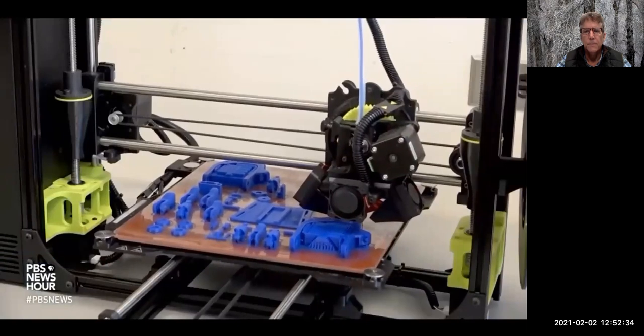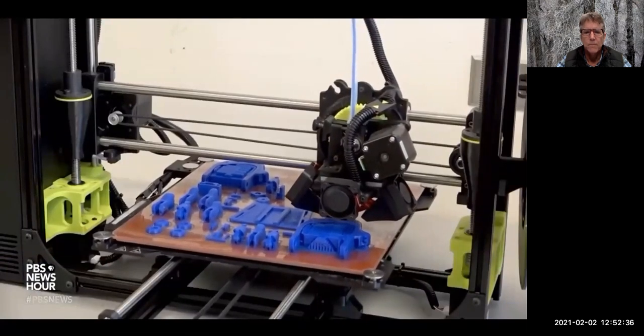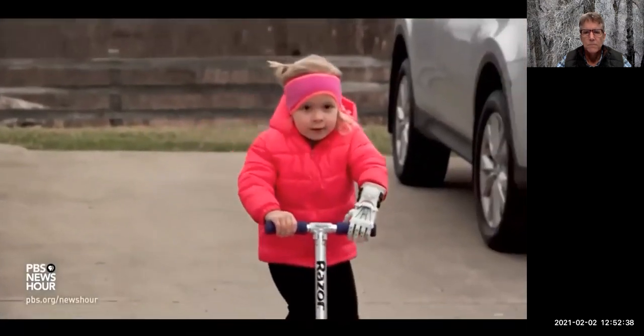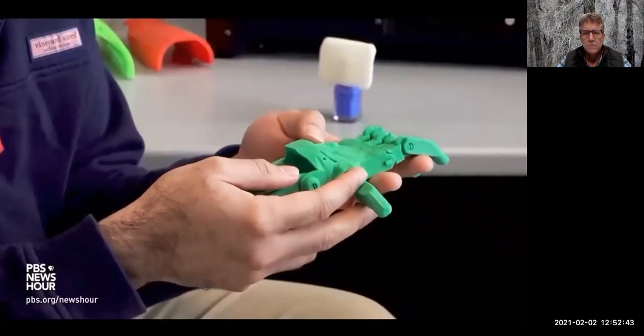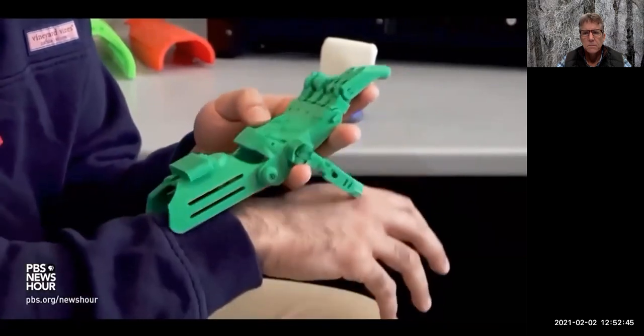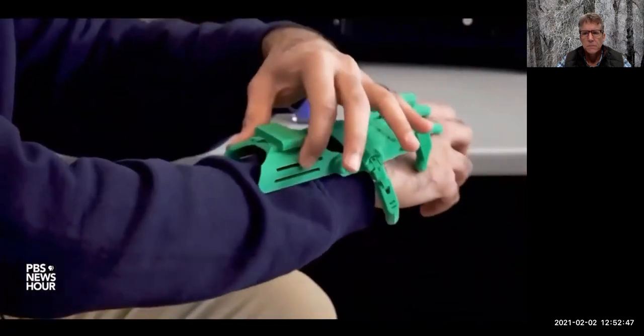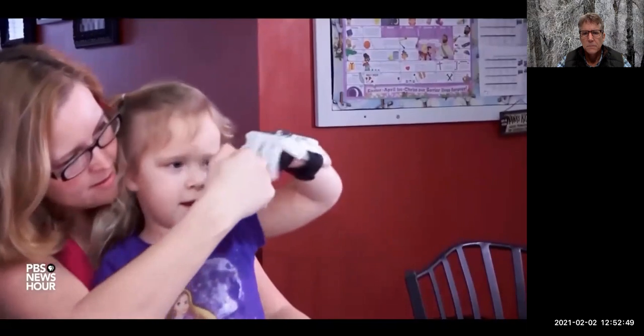Advanced technology is changing the way we all live our lives. But for 4-year-old Ella Morton and her mother, Heather, it has made a huge difference. Thanks to some engineering students and a 3-dimensional printer at the University of Cincinnati, Ella is able to enjoy the same activities as most children her age.